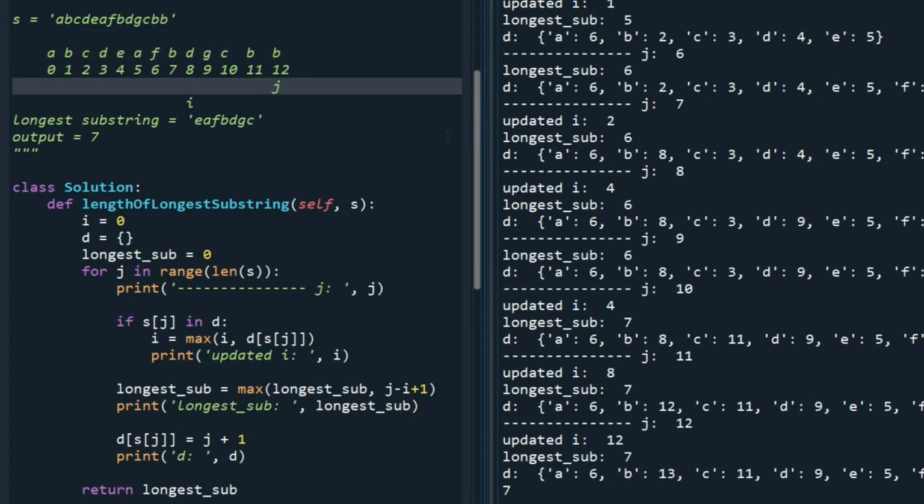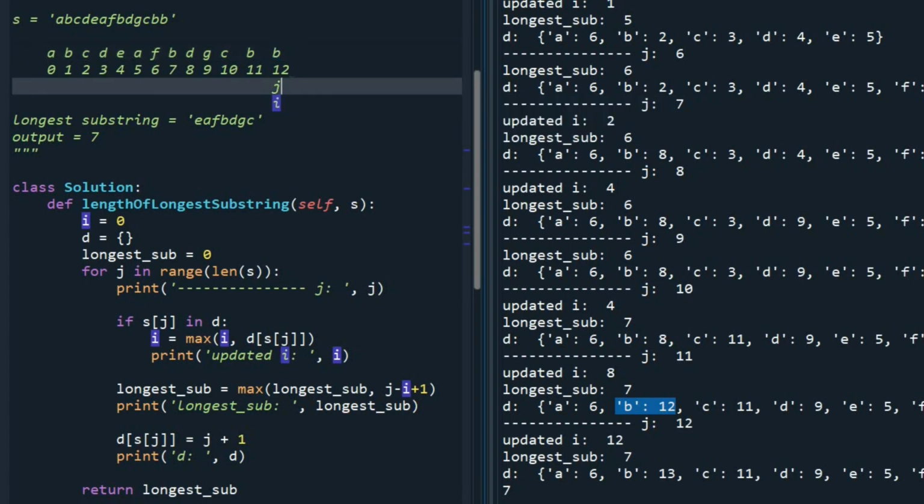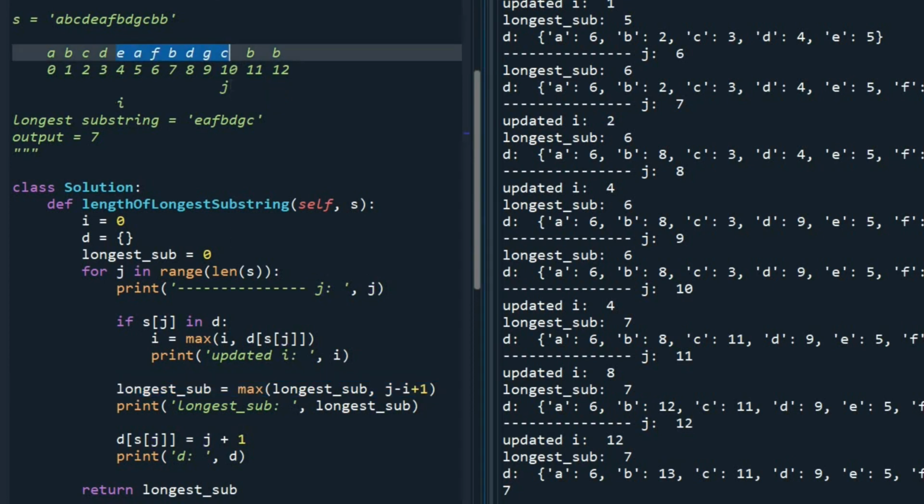J equals 12. We have a repeated character. What is the character B inside the dictionary? That is 12 here. So we are going to update I to 12. So I is gonna come all the way to 12. Okay, so at the end, the substring for this one is 1. So we are not gonna change this maximum longest substring. And if you remember, when J was at 10 and I was at 4, we had this substring E, A, F, B, D, G, C, that the length of that is 7 that we are returning at the end.